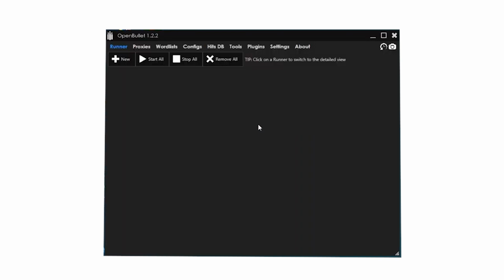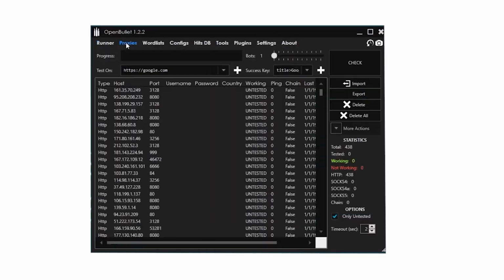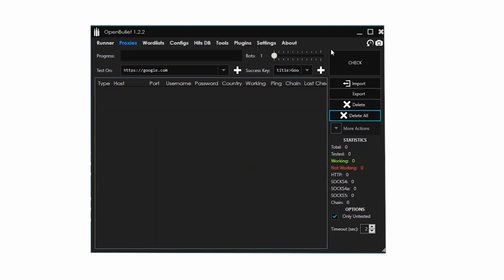My name is Andrew. In today's tutorial, I'll guide you through the process of integrating a proxy into OpenBullet. Let's get started. Begin by launching the program and navigating to the Proxies tab. It's advisable to organize even a single proxy by listing it in a .txt extension document on your PC.